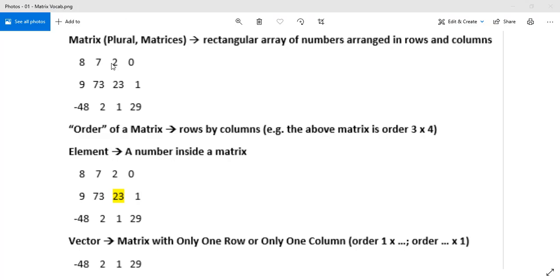So this is a matrix, and the order of a matrix is its rows by its columns. So this above matrix is a 3 by 4 matrix because it has 3 rows, 1, 2, 3, and 4 columns, 1, 2, 3, 4. So you would say it's of the order 3 by 4. It's a 3 by 4 matrix.